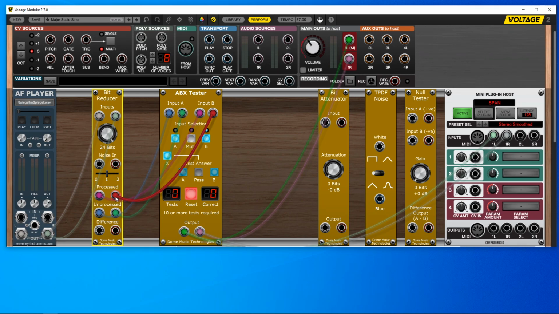It has a processed output. It's a stereo module, so it has left and right inputs, and it has left and right processed outputs, unprocessed outputs, and difference outputs. And the difference is literally the arithmetic difference between the processed output and the unprocessed output. So it lets you hear the sort of quantization distortion that you get when you quantize a continuous signal.